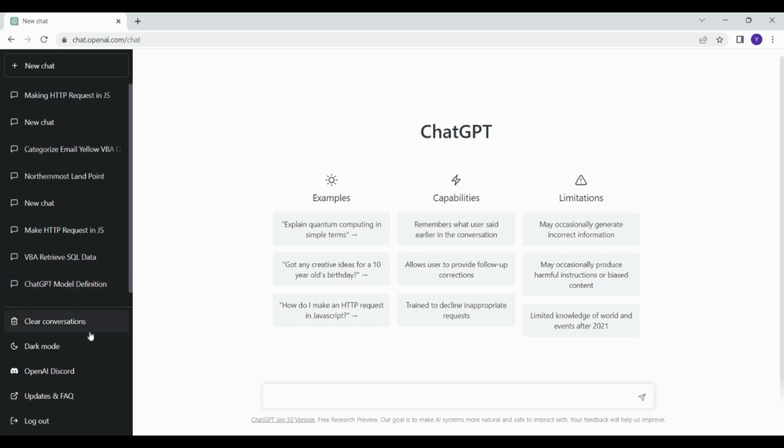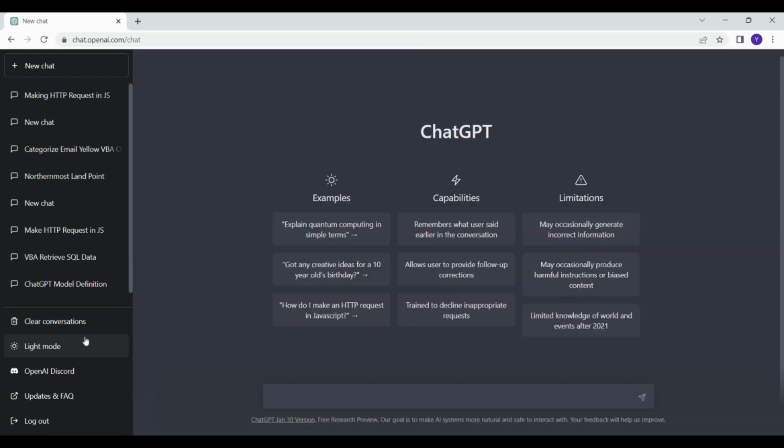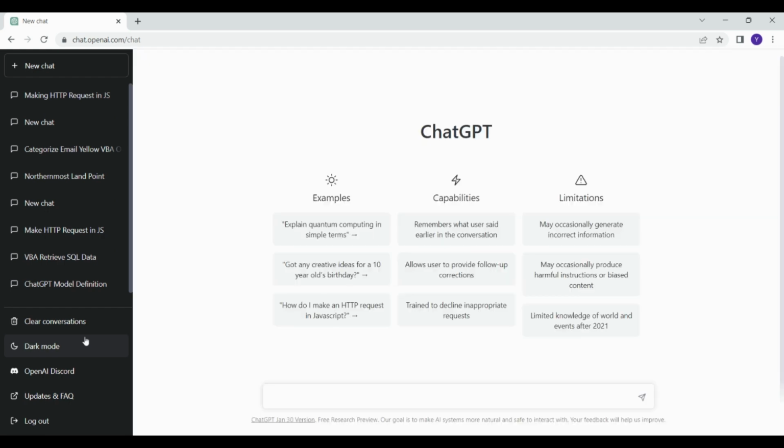So here are two modes. One is dark mode, and the second one is light mode. Different modes have different backgrounds. Under dark mode there is a dark background, and under light mode there is a light background. If I want to clear my previous conversation, I'll have to click on this.